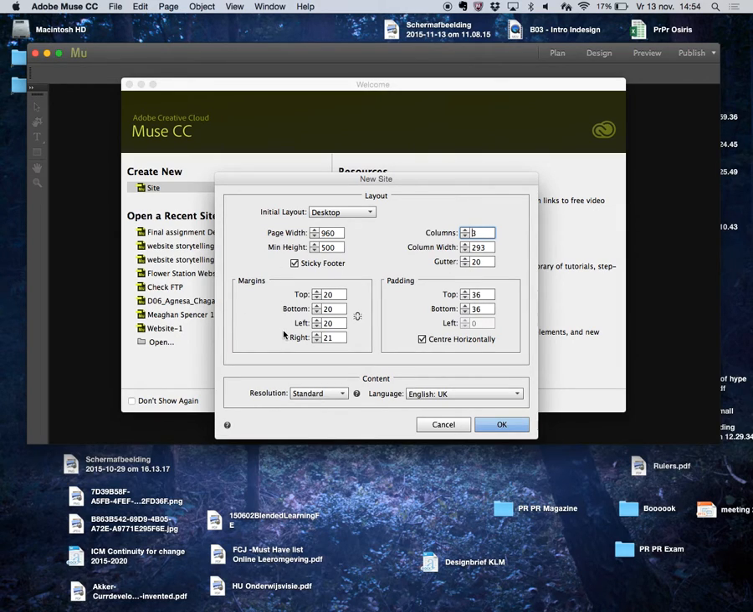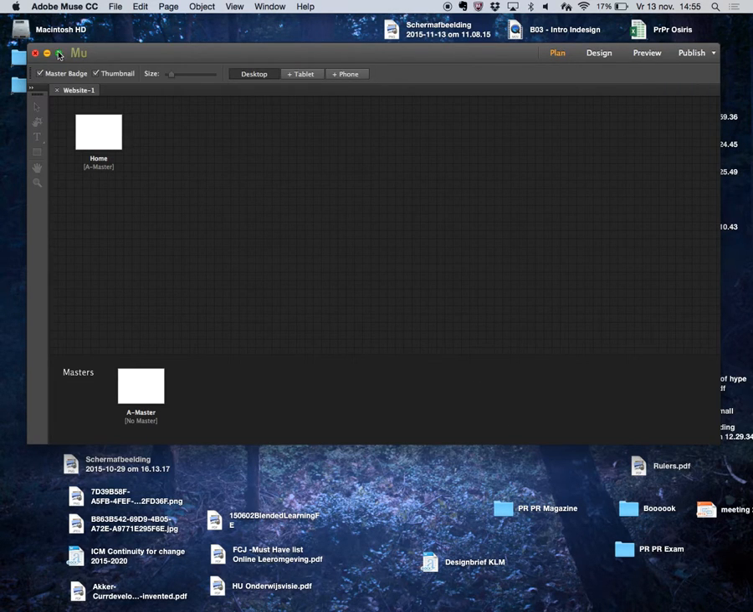Margins and paddings, I'm not going too much into detail right now, but margins are the distance of the content to the edge of the page. And basically, you can adjust all these things still later. So if you're thinking now, oh, I don't know what to do, just leave the standard in, and if you want to change that later, that's fine. Resolution, and of course you can change the language if you want to, but for now, just leave it like that. So if you hit OK, this is what you're going to get.